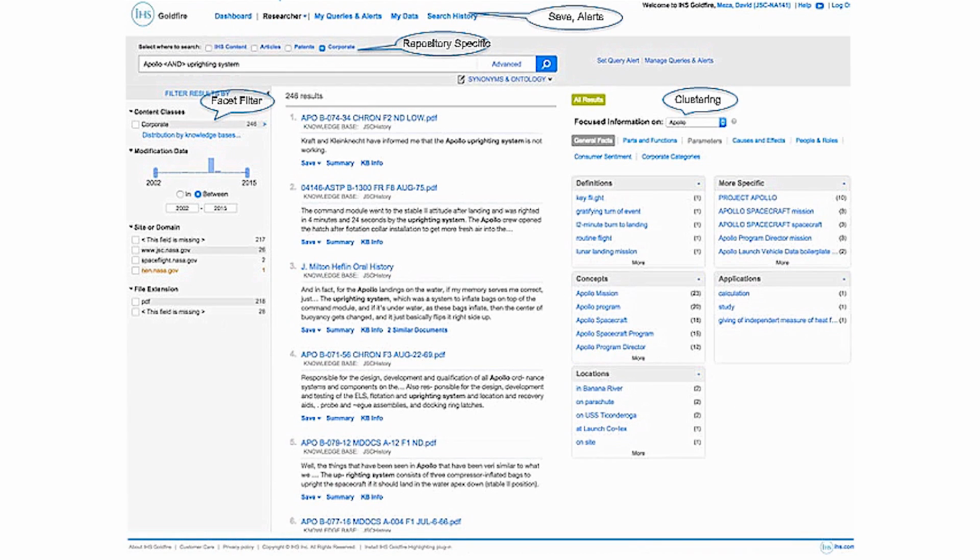So we used Goldfire to look at the same information, and I've highlighted a few things that stood out for our end users. First off, on the top, you see where a user can save their alerts as well as save their queries, so they can go back and look at it later on. As John mentioned earlier, we can do repository specific, so the end user, instead of choosing the entire index, was able to specify just the history office with the Apollo information in there.